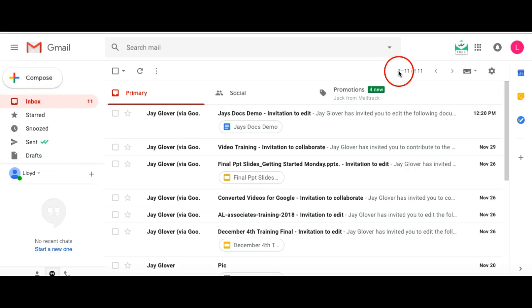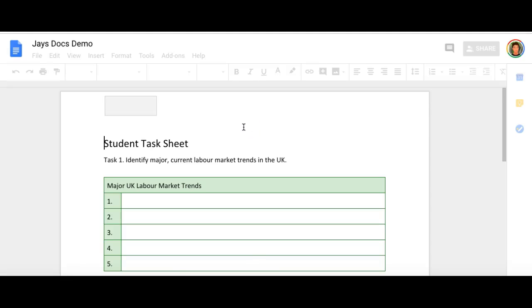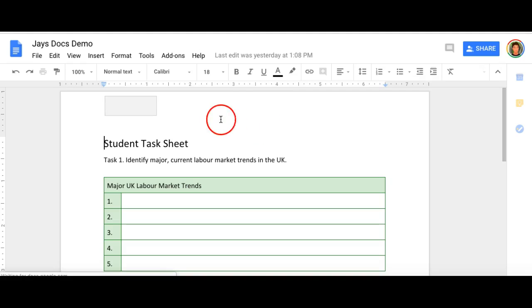I've now logged into that other account here, which I called Lloyd Shorthair, after my cat, who's called Lloyd, and he's a short-haired cat. Here's the email, and if I look at the message here, I see Jay's Docs demo there. If I click on that, it's going to take me directly into that document that I shared as the original me.